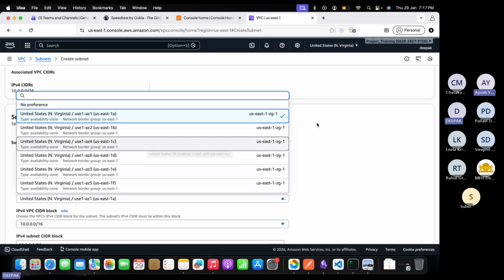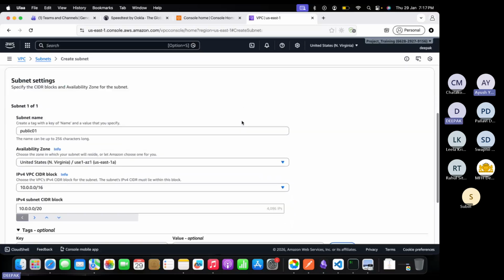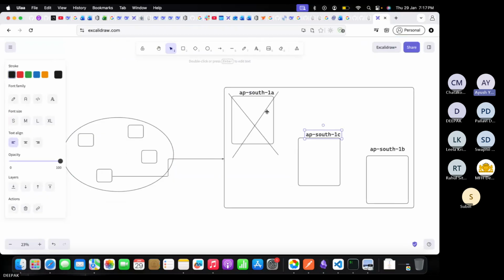That is basically for DR and HA, with two different data centers we are storing our resources.